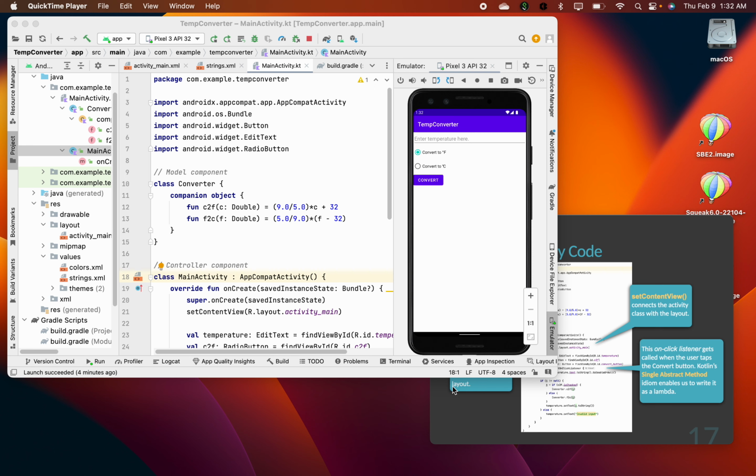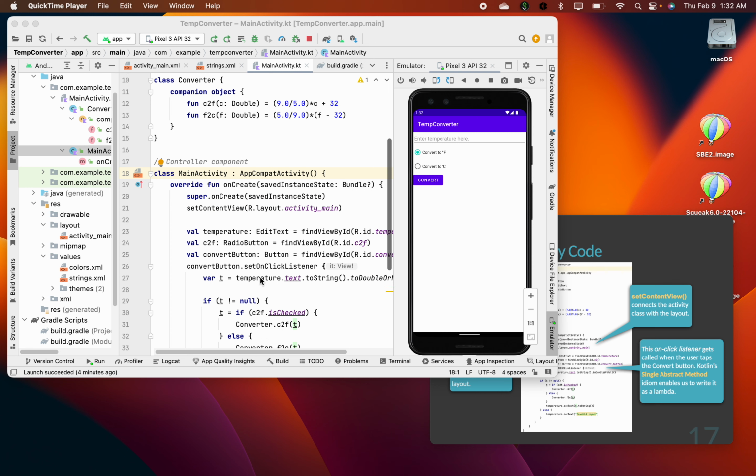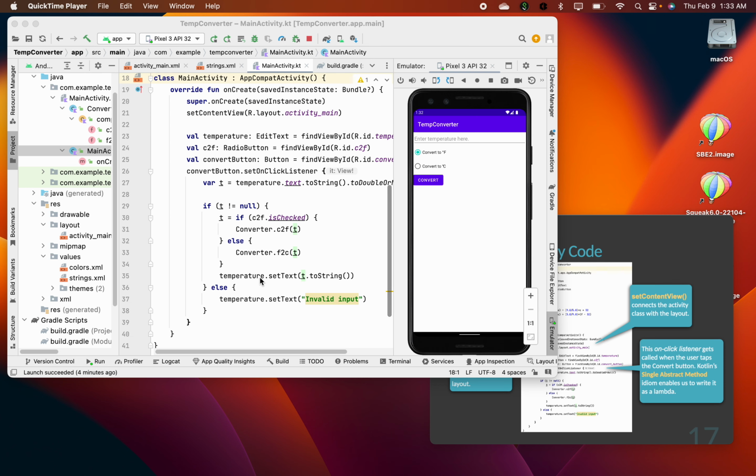All right. Well, where we left off was with a working app. What we had was we had modified our main activity file to have references to the various controls that we added to the user interface. We used find view by ID to get references to the various controls in our user interface. And once we got those references, we created an on-click listener as shown here.